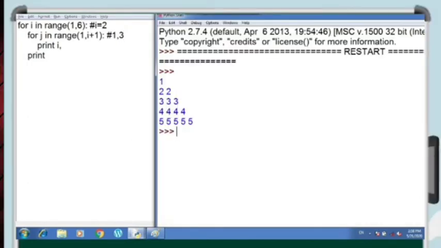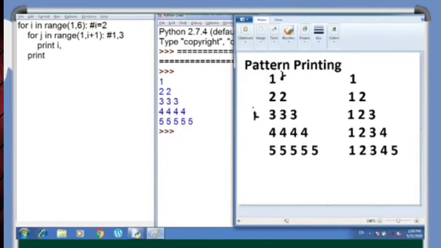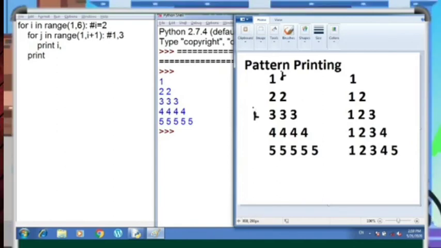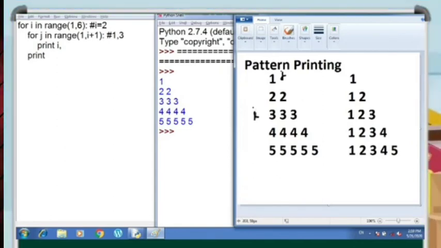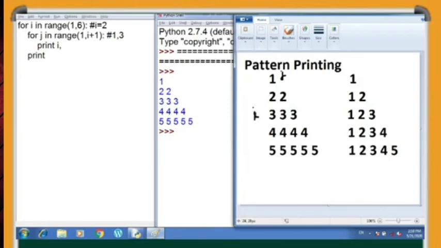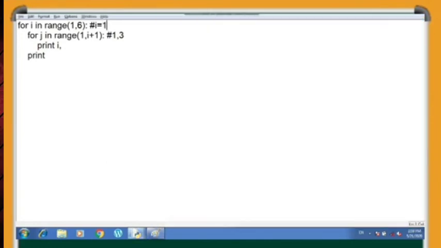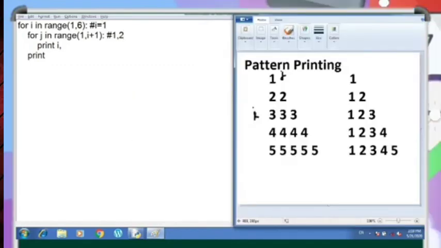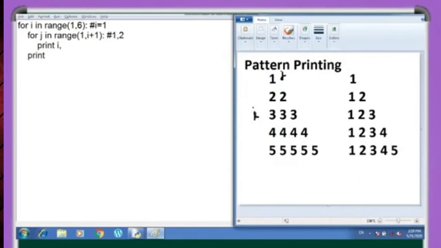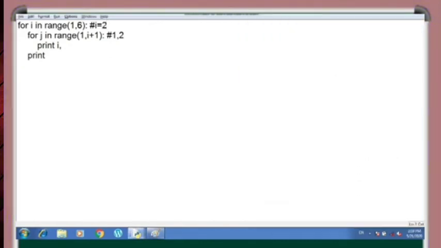Now let us take the example of the second pattern. Here you can see that the number of rows is the same, which is 5, but the printing values are changing. So can you judge here that the printing value is equal to j every time? First time it is 1, and when the loop goes from 1 comma 2, the value of j changed, and when you change the value of i to 2, here j will run from 1 to 3.